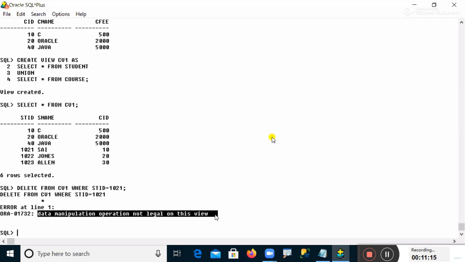So that means we cannot perform DML operations. Data manipulation means insert, update, and delete. That is called DML, data manipulation commands. Data manipulation operations are not allowed on this view. You can try insert or update also, but we can't perform it, because complex views do not support DML operations. We use them for read-only purposes. This is one example.